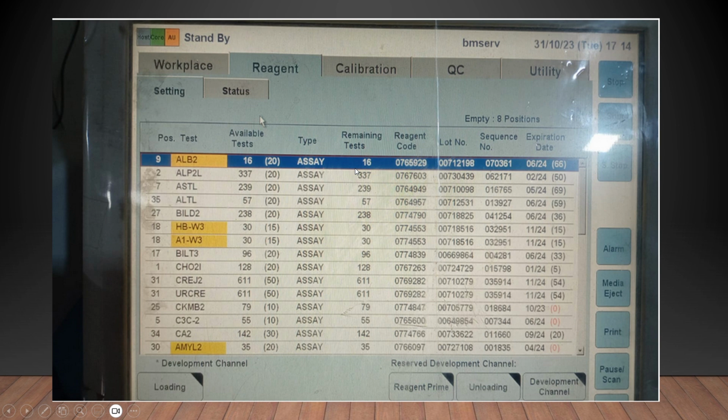Okay, so then this is the remaining test. Remaining test means, for this particular albumin reagent, how many tests are remaining; that it will tell. So, let us say that I have already put a backup reagent to it, then the available test will be the total of the tests that are available, whereas here, at that particular position of the reagent, how many tests are remaining, that only this remaining test will indicate.